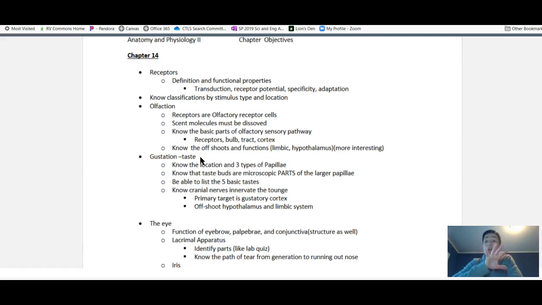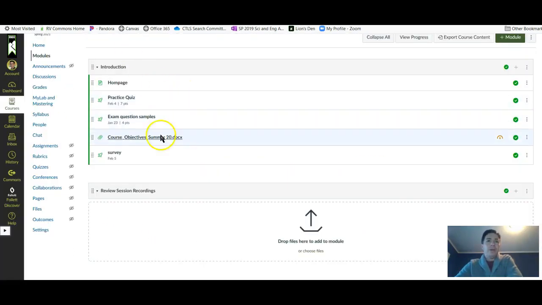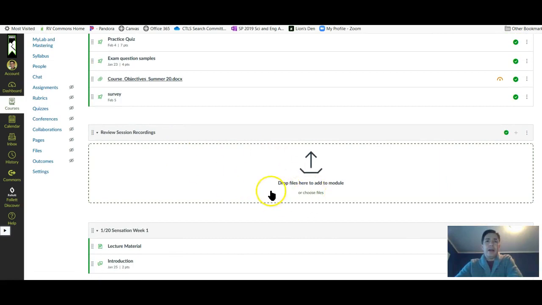So those are the objectives. They're there. I recommend that you print them out and keep them with you when you're studying. If it's not in the PowerPoints, it shouldn't be on the objectives, and it shouldn't be on the exam. If there are any discrepancies, which I'm sure there are, please let me know, and I can clear those up before exam time. So that's there.